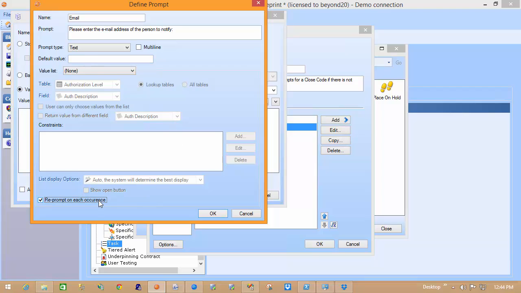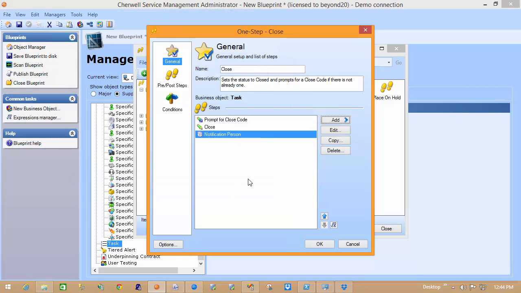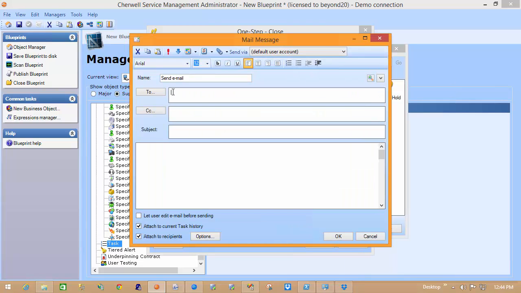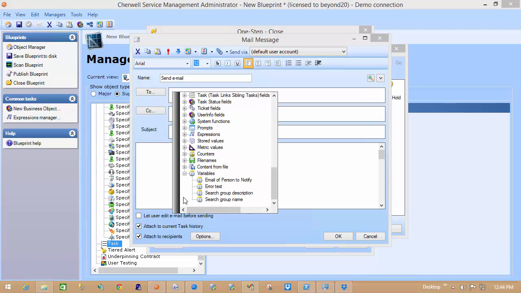We'll go ahead and click on reprompt each occurrence. This is useful if you're going to use a go-to loop or something along those lines. We'll have a video separately about how to use those. But go ahead and click OK, and then that selects the email. Now, if I want to notify that person directly, I can go ahead and add and send an email. And in my to line, I can pick the variable I set.